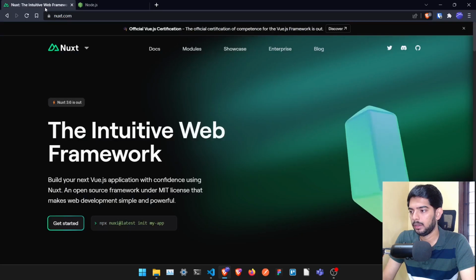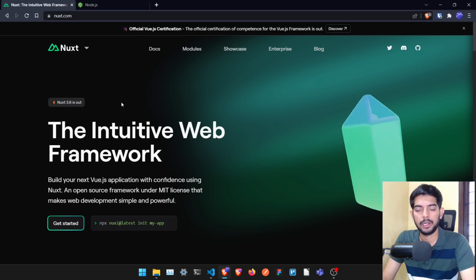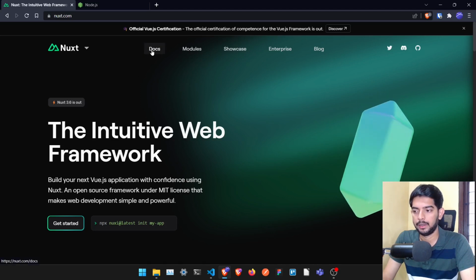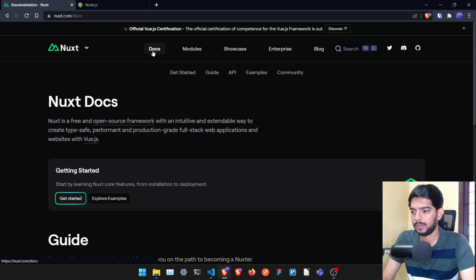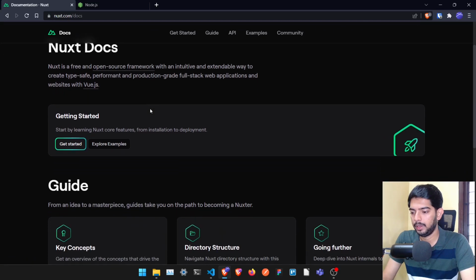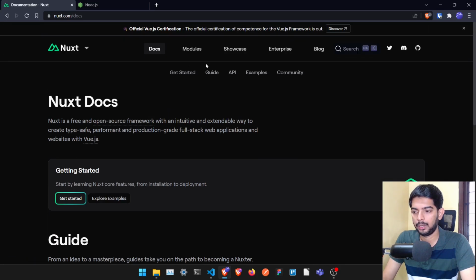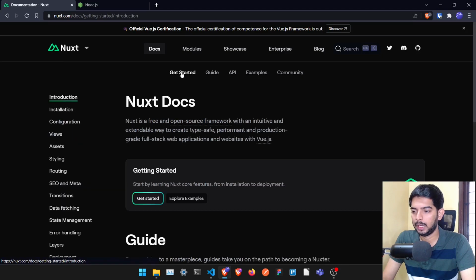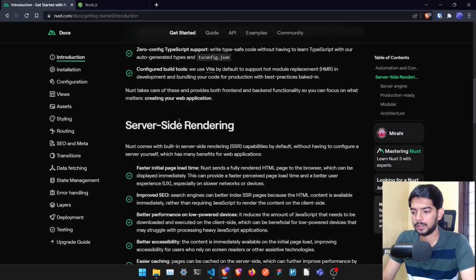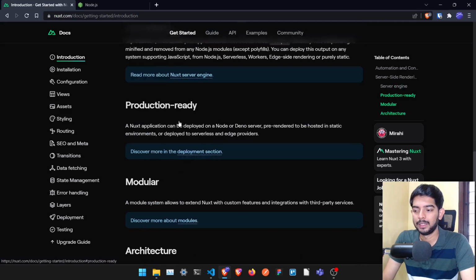After that we can go to the nuxtjs.com website, and on this website we'll find documentation related to all the Nuxt.js features and things which are available for us. If I just click on docs, we'll be able to see all the information related to it. But I would like to just show you the getting started part of this documentation, which teaches about all the Nuxt.js theoretical features.